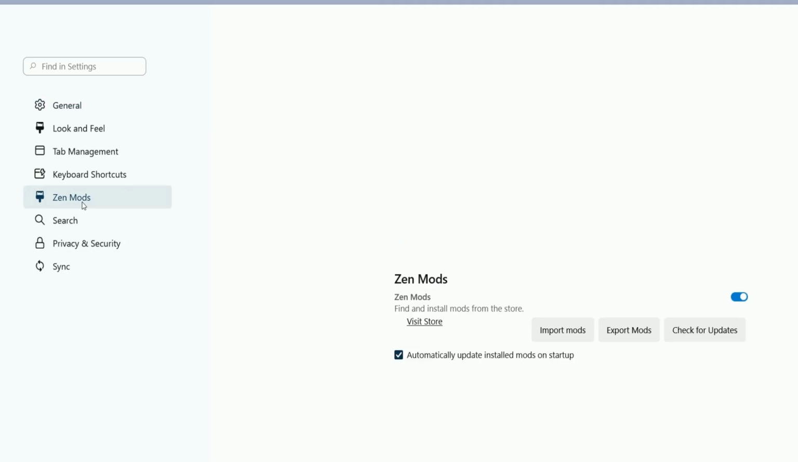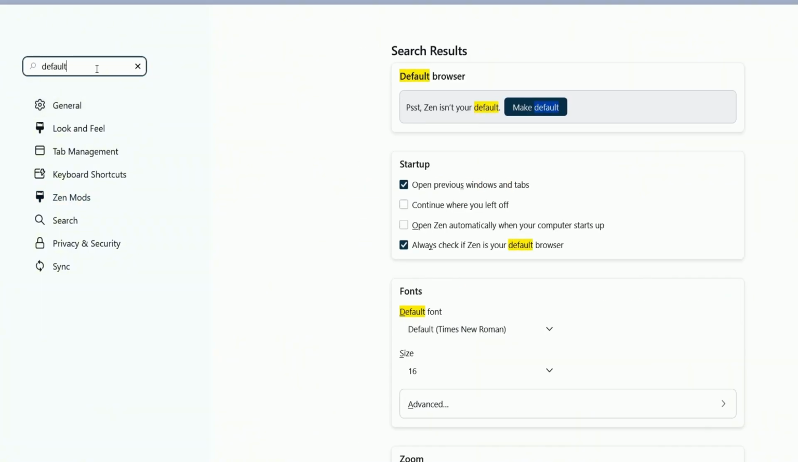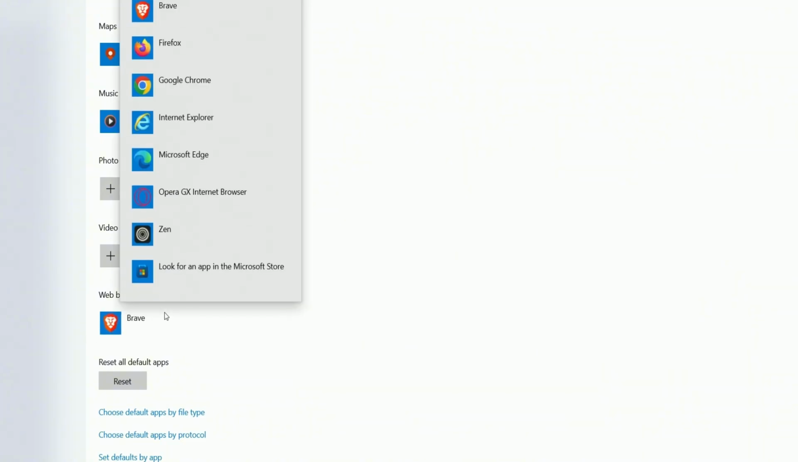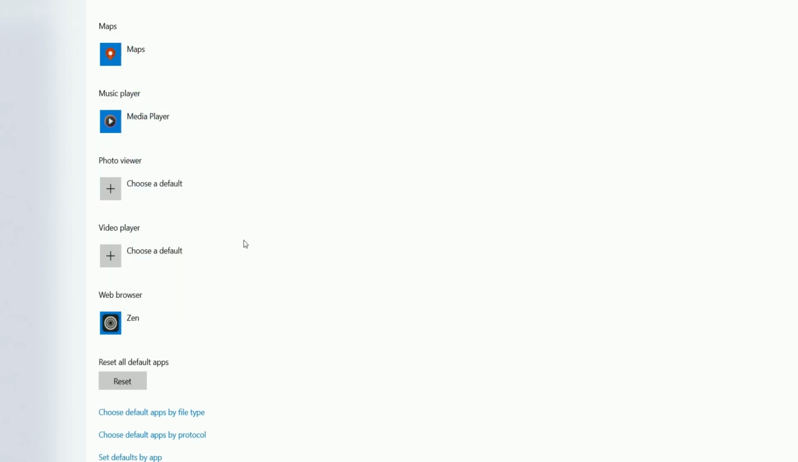If your version of Zen looks a bit different due to a future update, just use the search field at the top and type Default. When you click Make Default, a system window will open. Here you can choose your default apps for music, video, and your web browser. Depending on your operating system, this screen might look slightly different. Look for the button under the web browser category. Click it. Select Zen from the list, and you're all set.